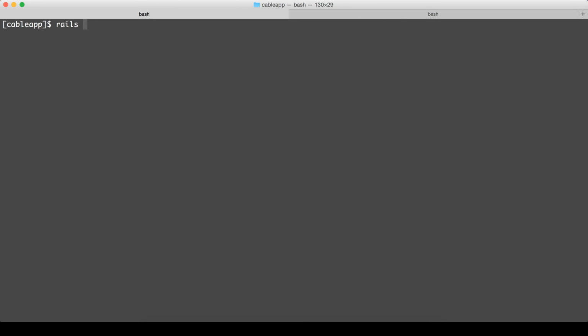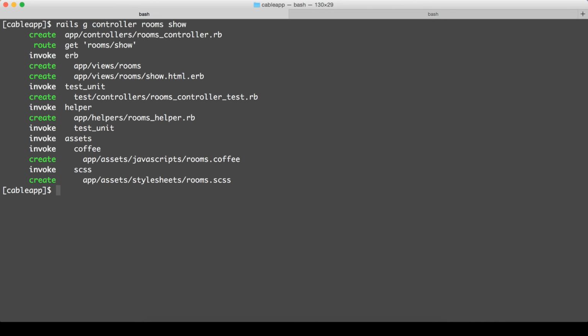So we're going to do a Rails generator for a controller, and we're going to create a rooms controller, and that's only going to have one action, which is show. So let's go through and push that through. So we got that. Perfect.